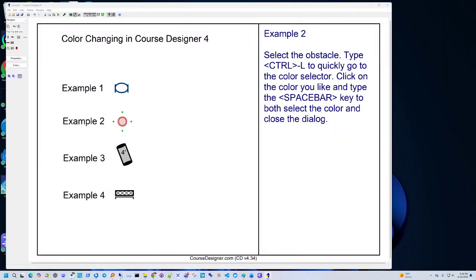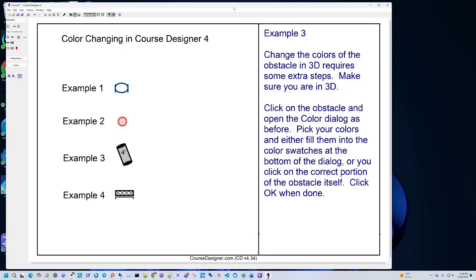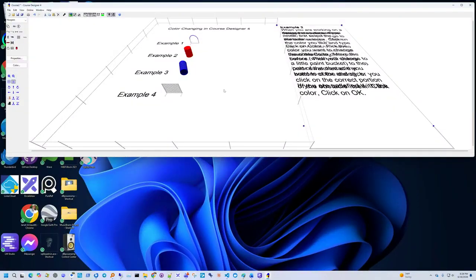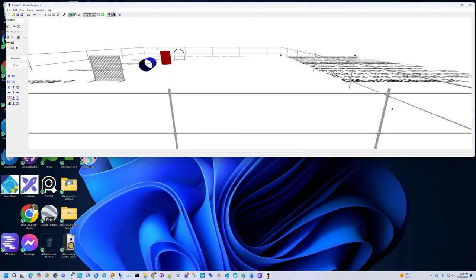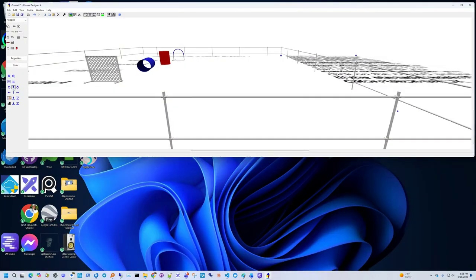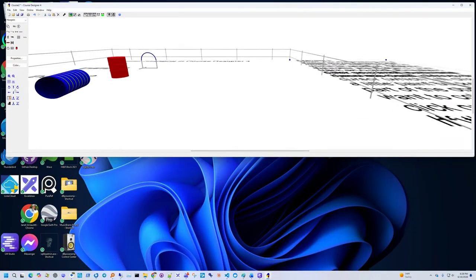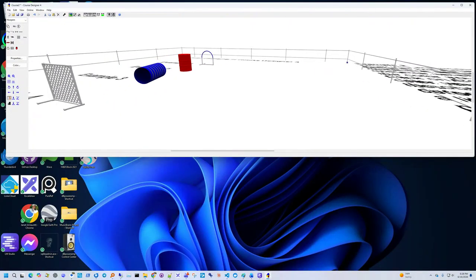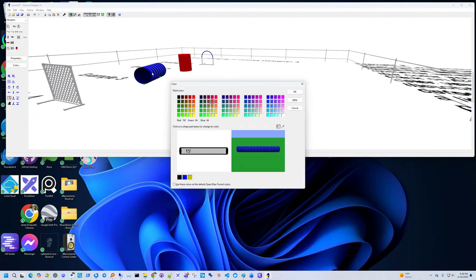In our third example, now you want to change the colors, let's say, of an obstacle that is in 3D. This is going to require some extra steps. First off, you want to make sure you're in 3D. Let's come a little deeper into the course and take a look at the obstacle that we want to change. Say it's this color. I'm going to click on that. I'm hitting Control L to bring up my color dialog.